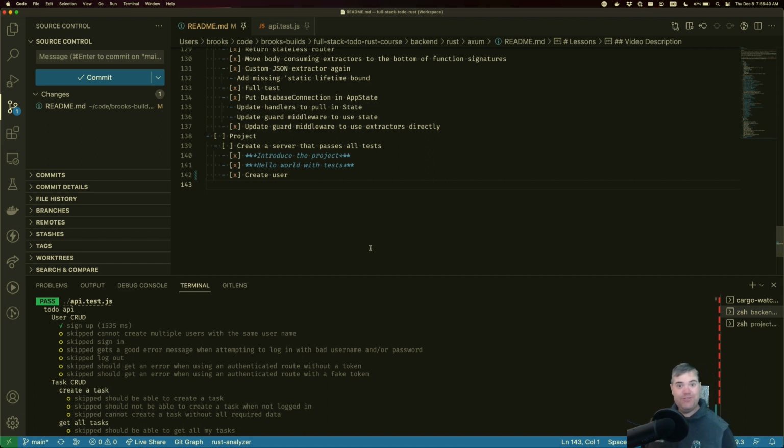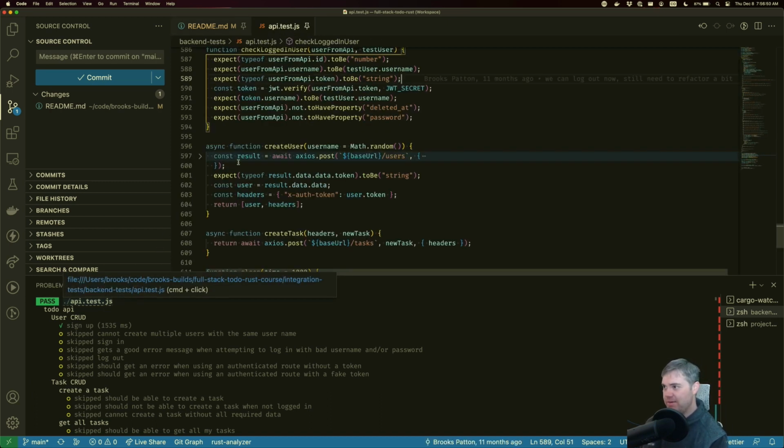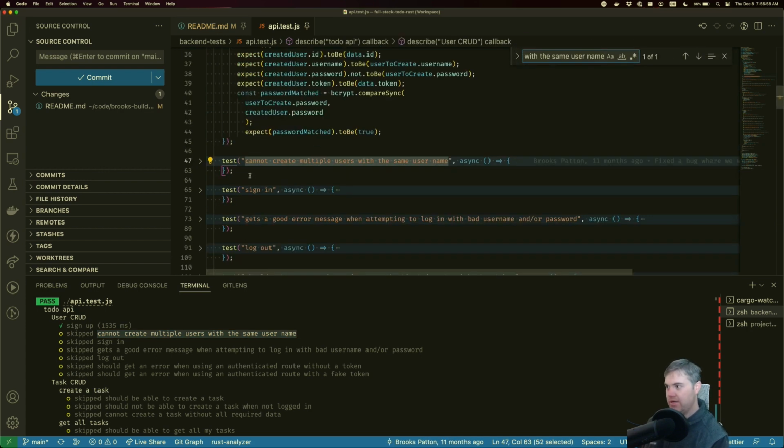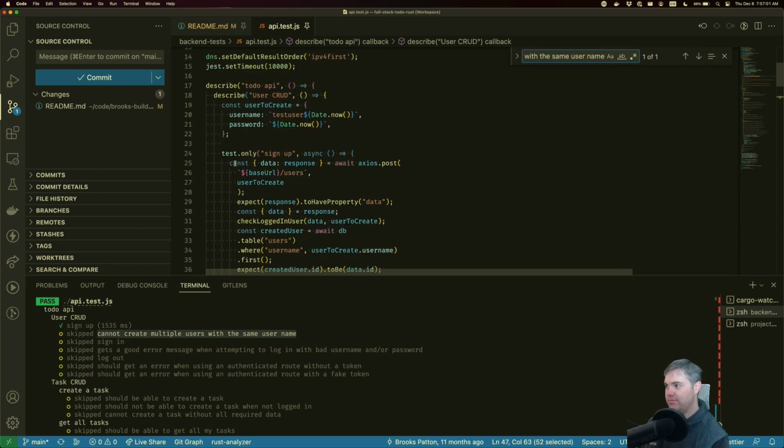Welcome back to creating the project. We are moving on to the next test in the to do project. Let's open this up. Let's find it. So it's the cannot create multiple users with the same username. I'm doing an only on this one.